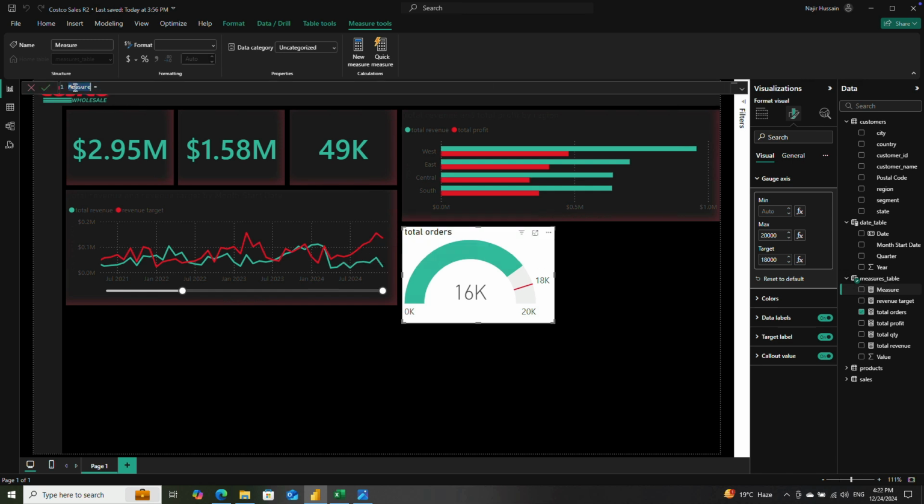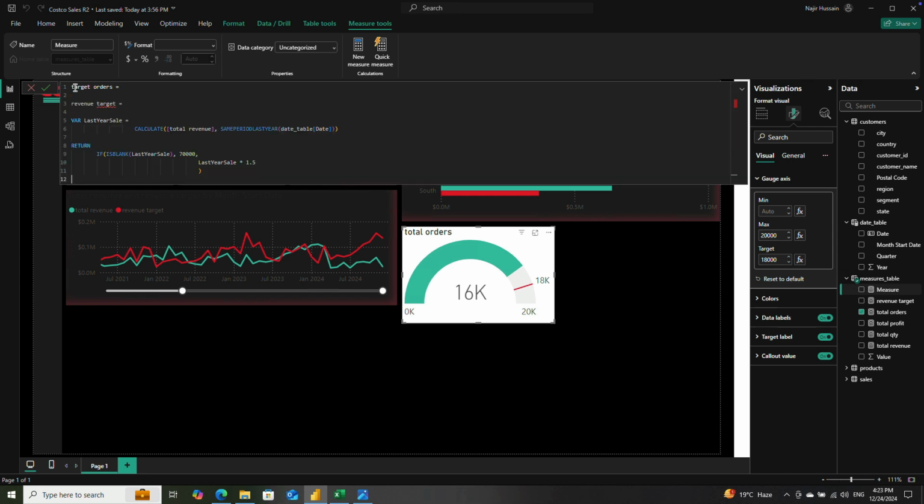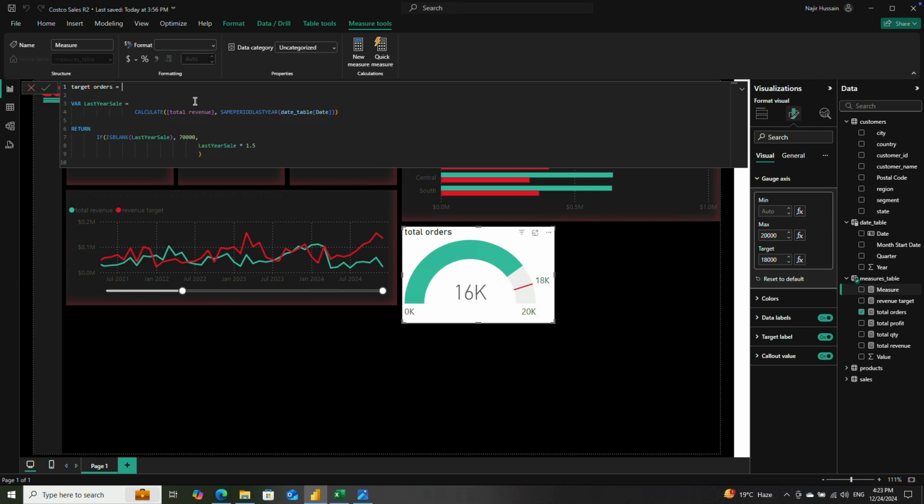Okay, so we will say target orders. Now I will be using the same metrics, but I will just change total revenue to total orders. We do have a total orders KPI. I just want to check what the last year's total orders were, times 1.5, and in case last year's orders were nil, then I can select something like 20,000 as my target.